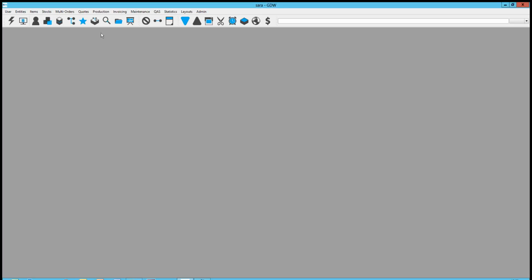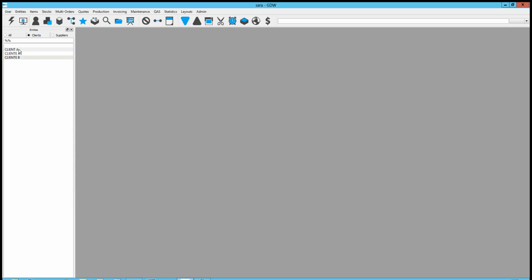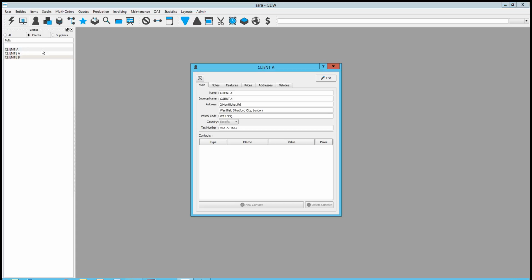We close. We go to Entities, New Client. As we have a client already created, we will not create a new one. We select it. A new dialog will appear requiring you the tax number. Click the Edit button on the top right of the window in order to fill in all the information.